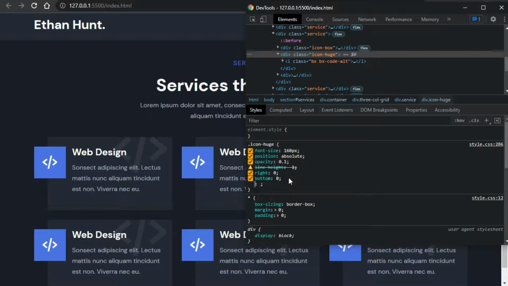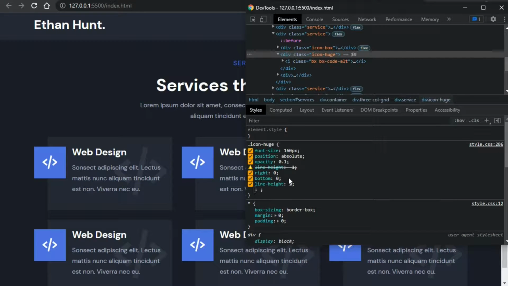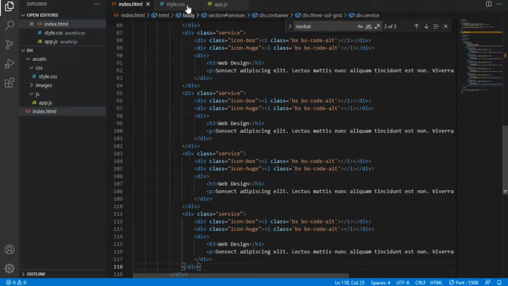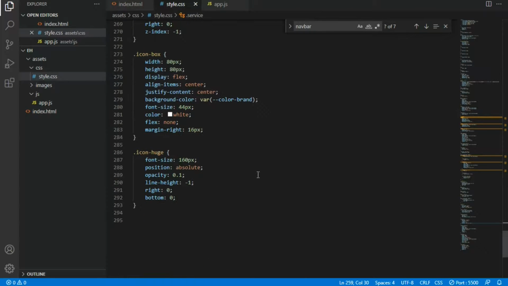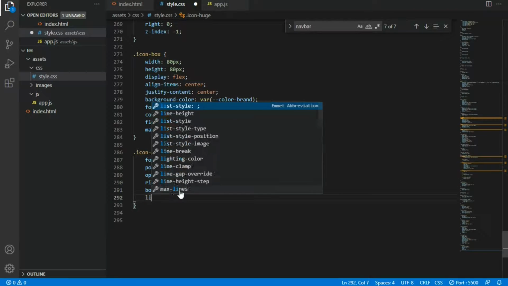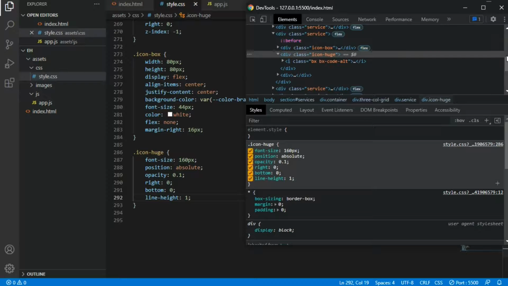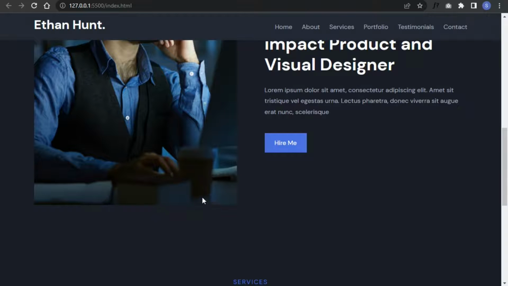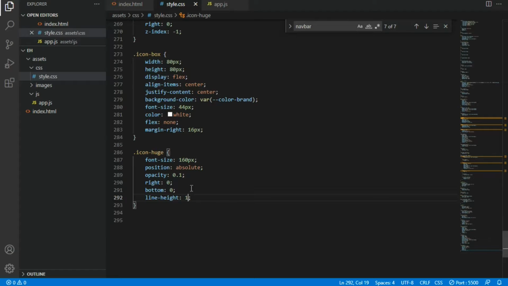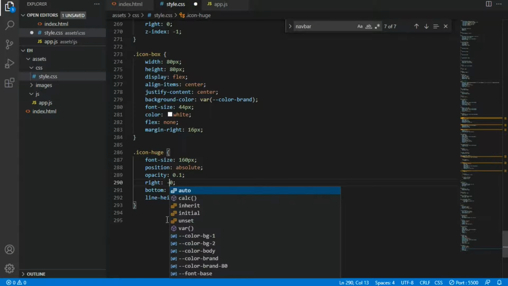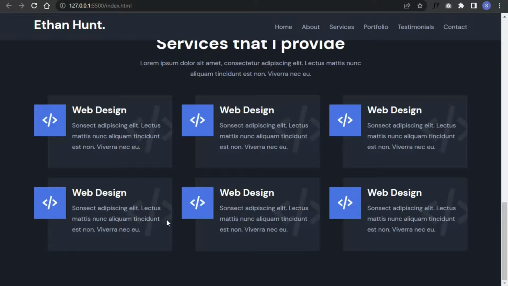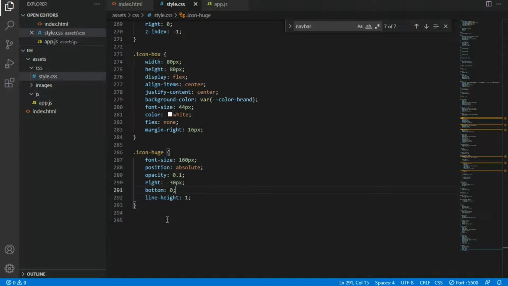Okay, from the bottom is going to be, okay, this should be line height. Why is this line height not working? Okay, so now it is working, and I want to push from the right to negative like 30 pixel, and from the bottom negative 30 pixel as well.